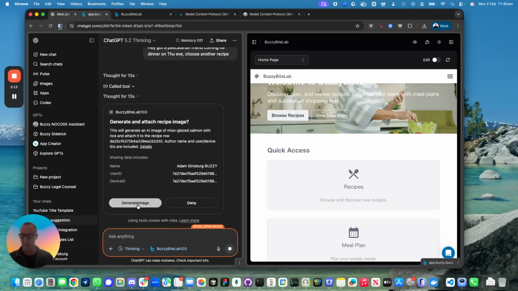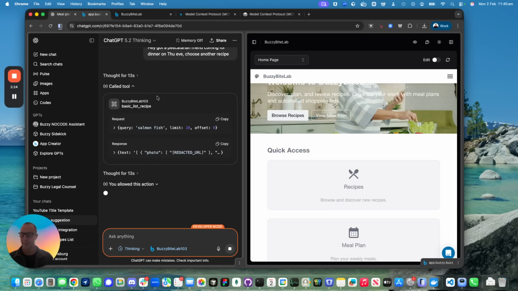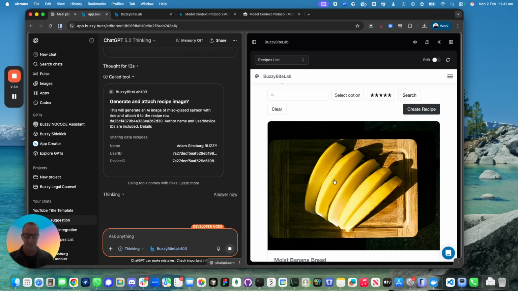So over here we're going to generate an image. Let's see what it's doing. Let's have a look at what it's done. We can see behind the scenes what the AI is doing. We can see it's actually using that. So it's going to list the recipes. It's found salmon fish. We're going to attach the recipe image over here. So it's going to set up a new recipe for us. Let's have a look into that.